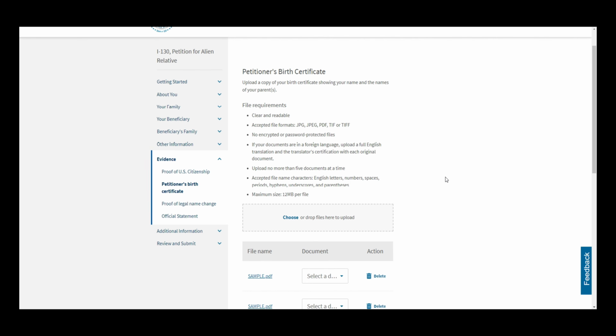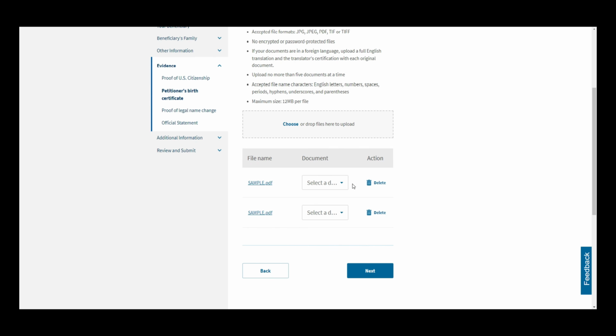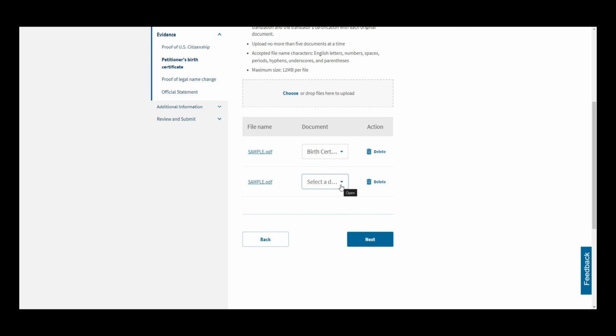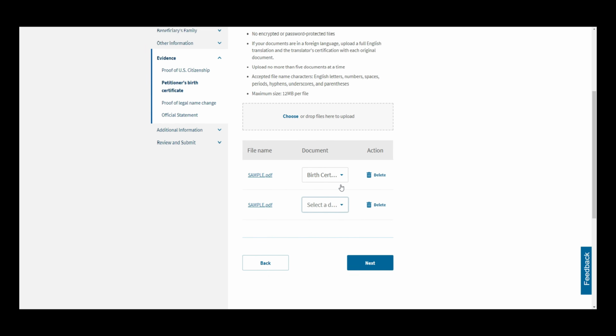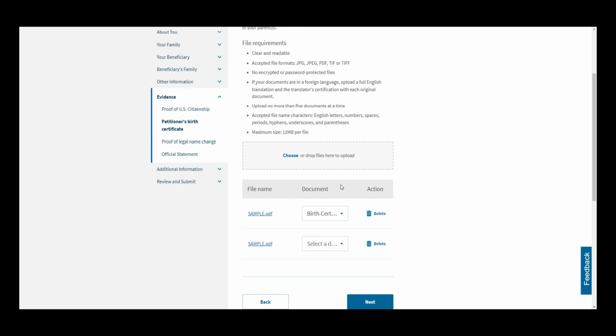So let's say, for example, we uploaded two documents. One of them is the copy of an actual birth certificate, so you can select the document type here. And the second is, for example, a translation, say if the birth certificate was in a foreign language.